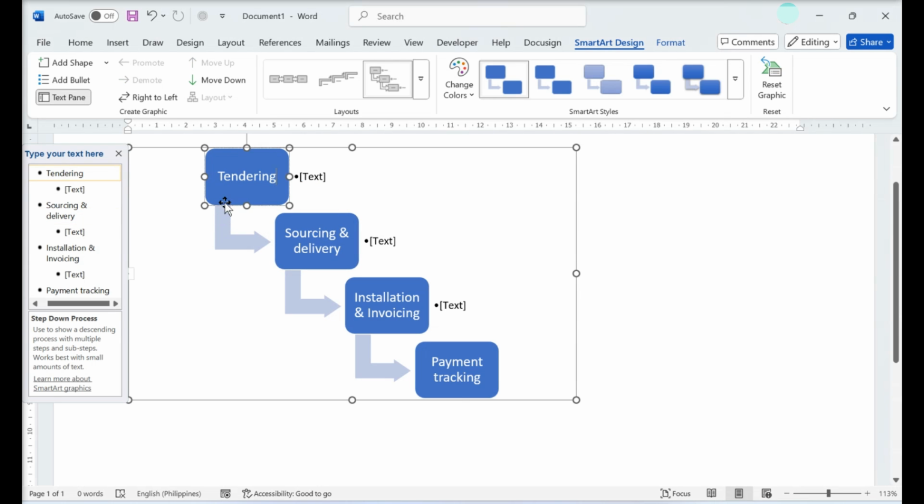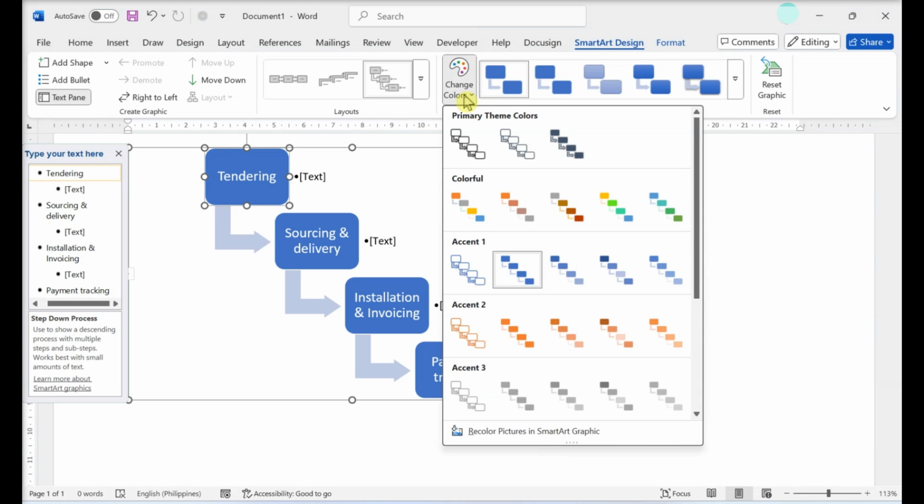Change the colors. Click any element in the timeline. Click the SmartArt Design tab if it doesn't open automatically. Click Change Colors in the toolbar at the top. Select a different color theme.